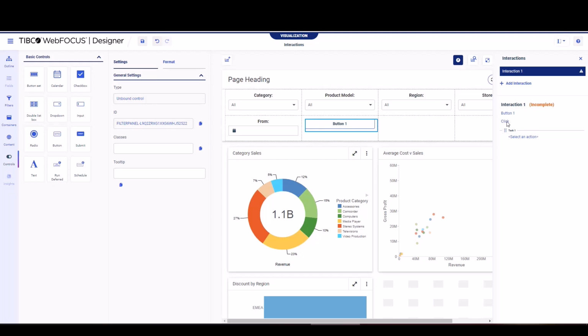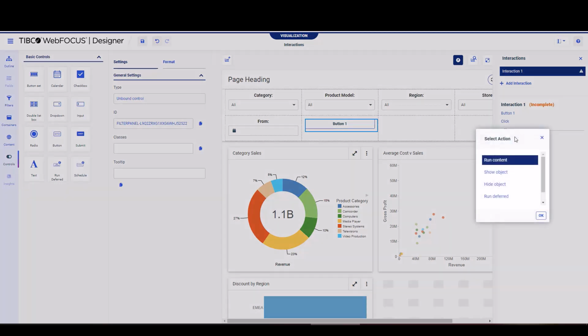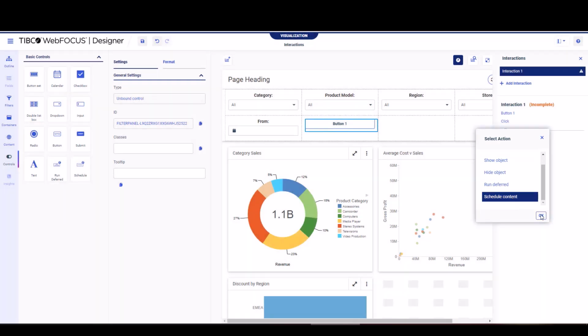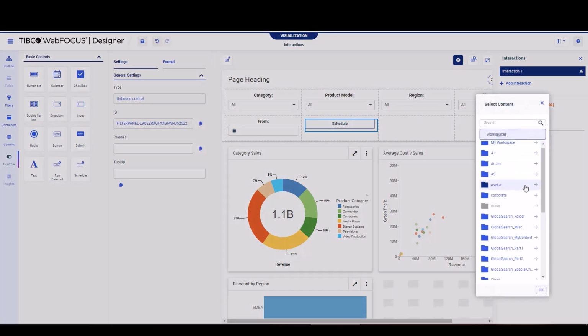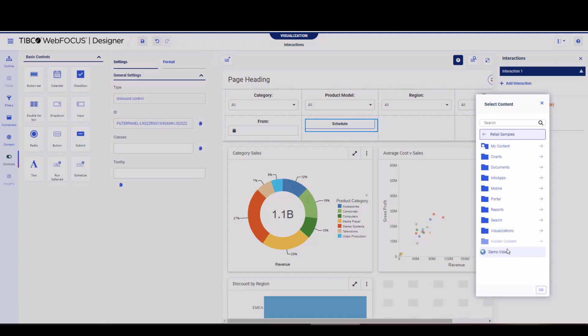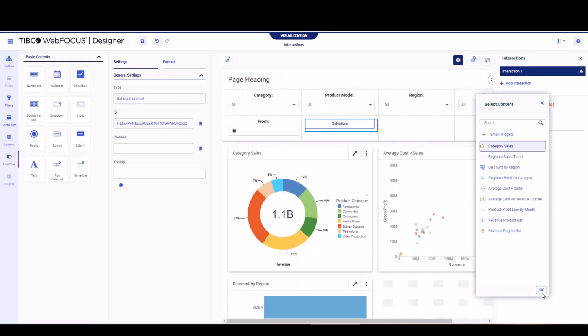if necessary, it's a click event and we select a task. The tasks are run content, show object, hide object, run deferred, or schedule content. In this case, we want to schedule content. I'm going to say okay. I might actually also give this a friendlier name so I know what I'm doing. Then I select the content. In this case, we're just going to keep it simple. I'm going to run some of the content that's on my page, the category sales widget. So I'm going to select it.